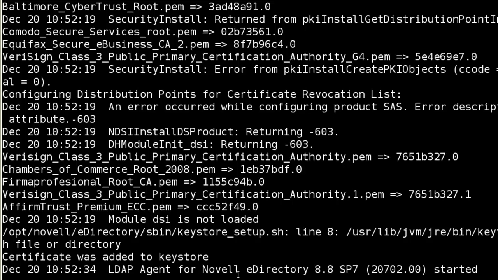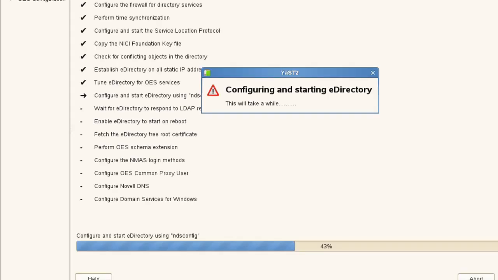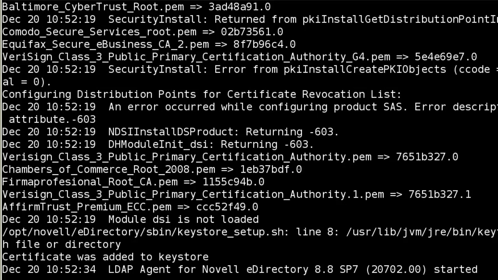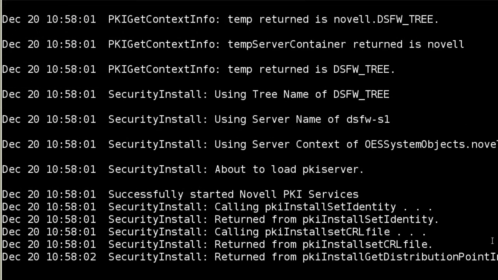Probably clicking around too fast. The LDAP agent. Let's see. It's taking its time. Just kicked off. There it goes. So now we've got it going. It went and set up the tree, and it's just cruising on through the install. So that's a common error, that ndsconfig error 74, again, just with eDirectory in general.